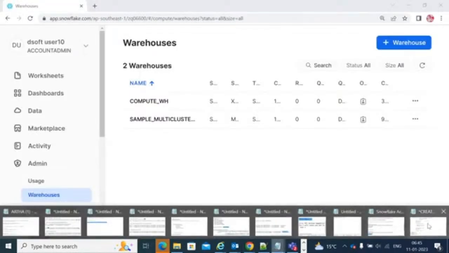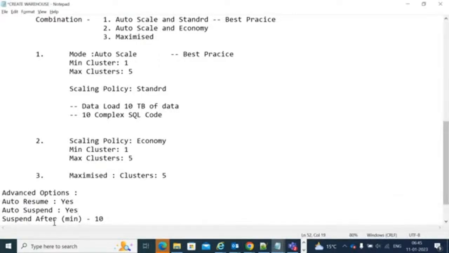What it will do: auto suspend. If you give it 10 minutes here, after 10 minutes, if you are not using your virtual warehouse, then it will go automatically into suspension mode. When it is in suspension mode, the charges are not applicable, and then you are saving cost for your organization. Fine. So this is a beautiful option actually.